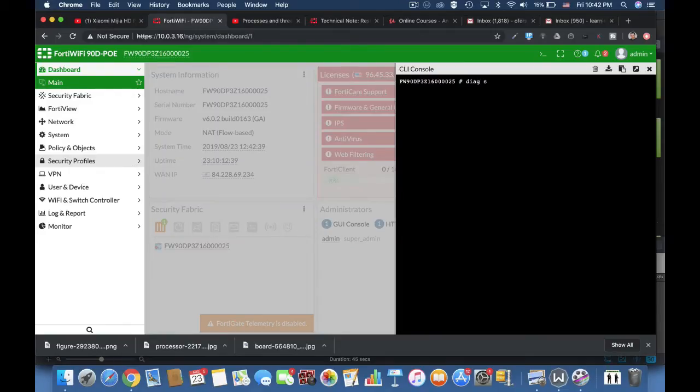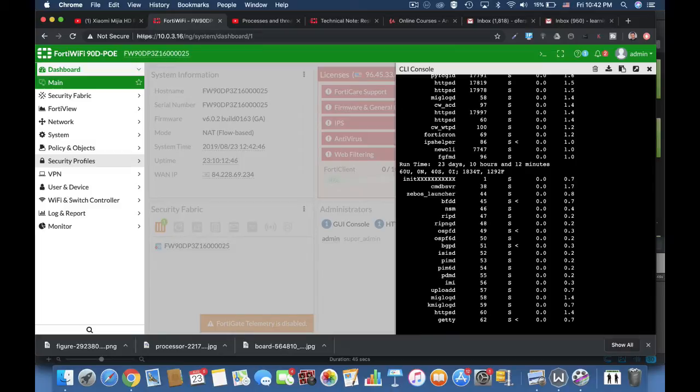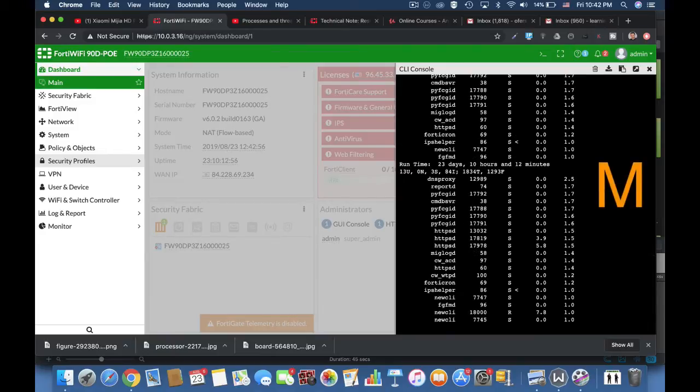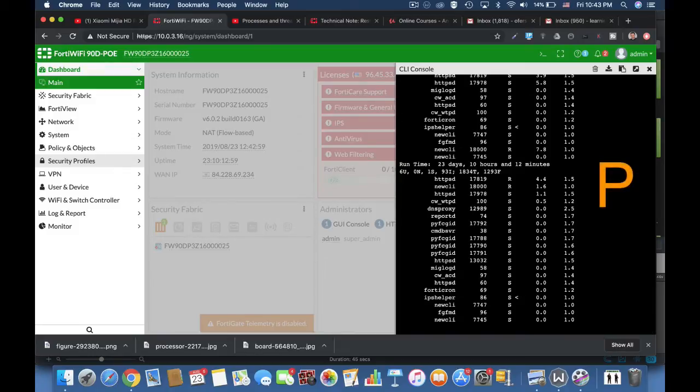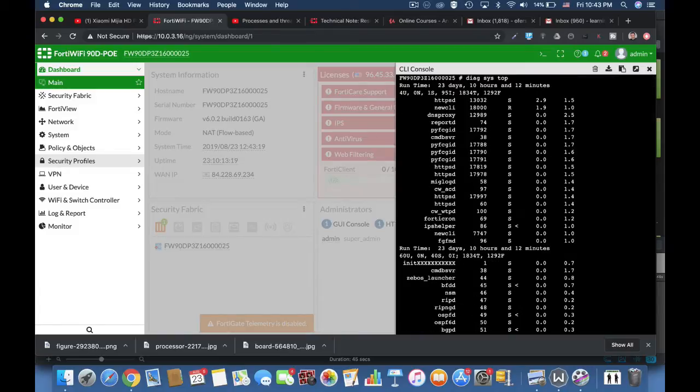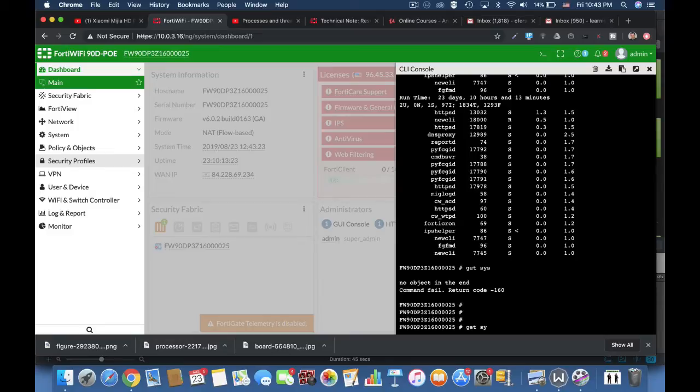One of the features that we saw using the diag sys top command is that we can list the most demanding processes, either CPU or memory, using the M and the P character when pressed. Now there is another command, which is get system performance top, which lists only the most demanding CPU processes. Let's see it in action. So we use get sys performance top.